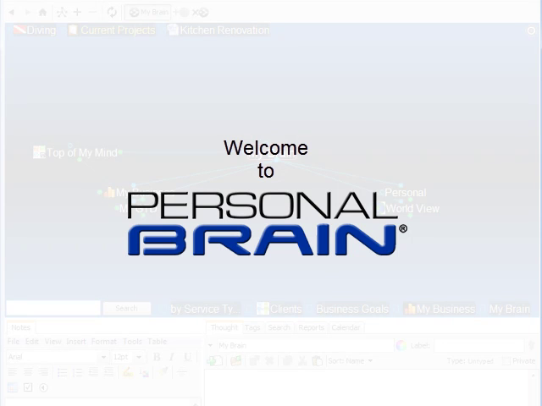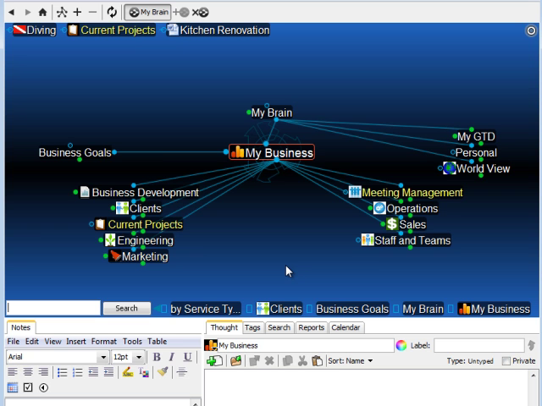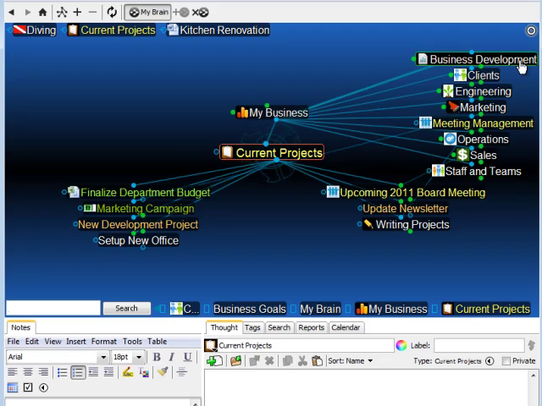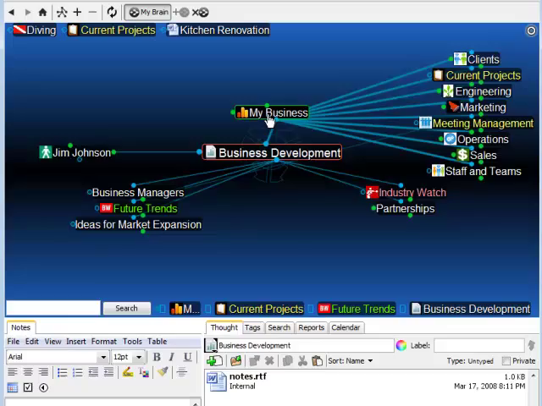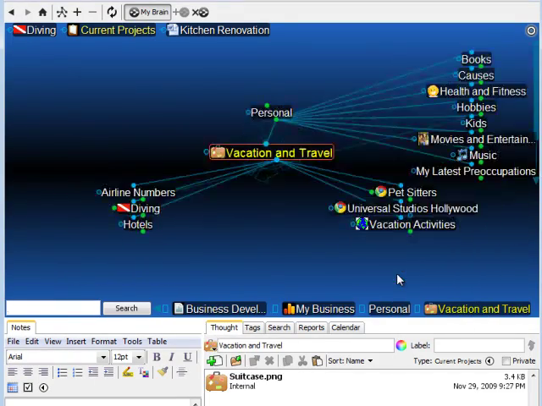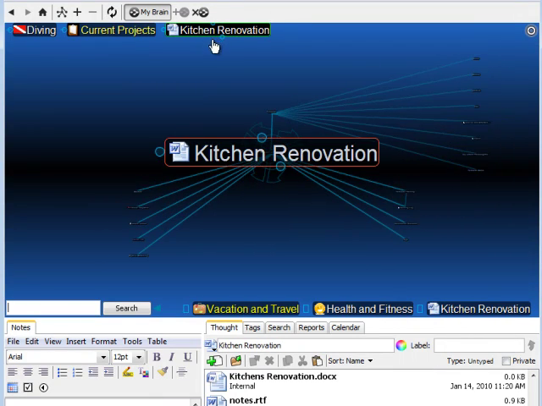Personal Brain lets you organize all your ideas and information the way you think. When you create your digital brain, you can have a thought for everything you need to do, like projects, research, and just stuff that's on your mind, like your next vacation or healthy living. And my brain can have everything in it.